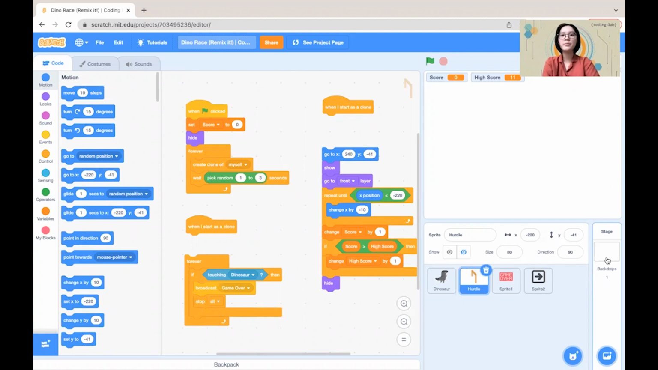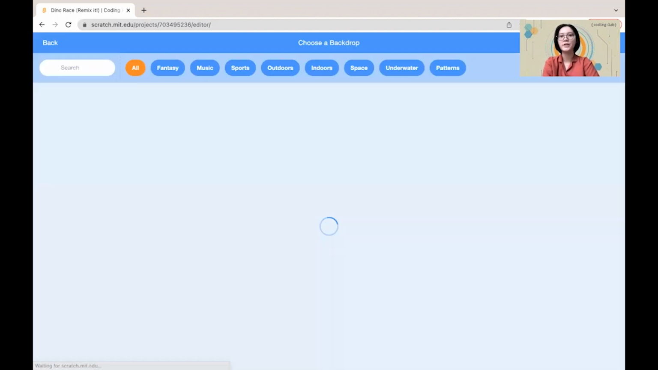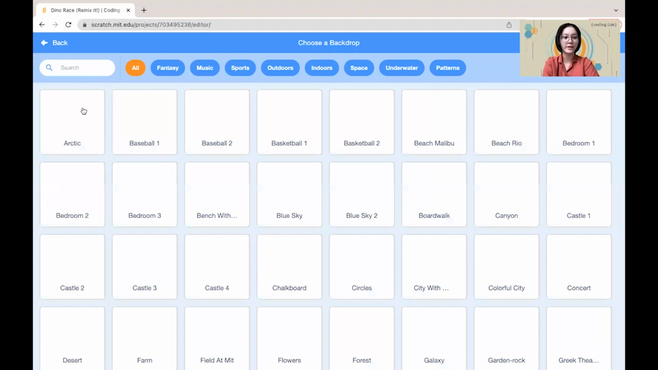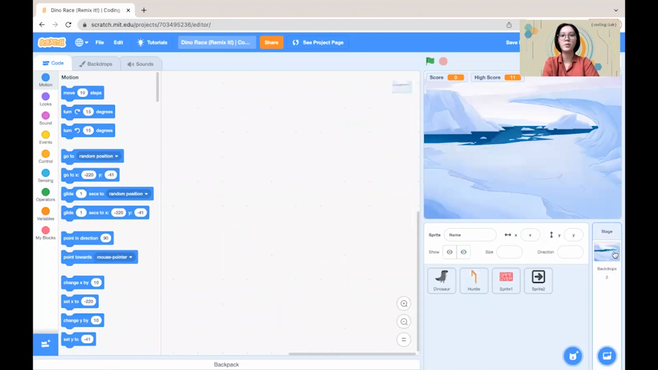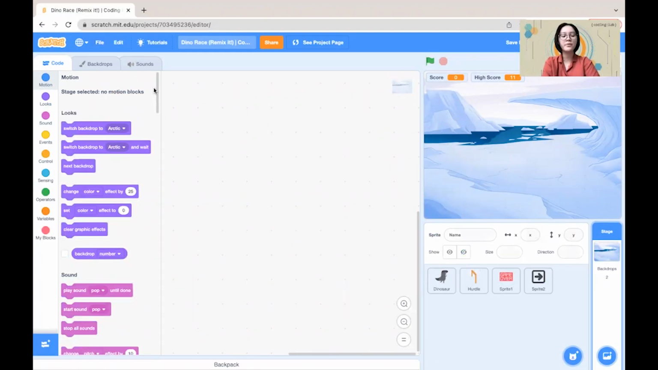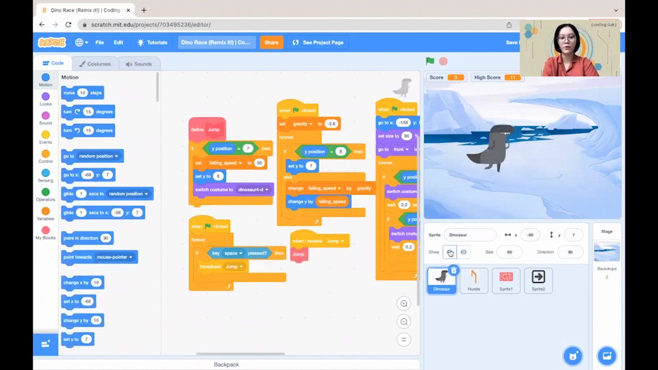Now, normally we would add our background as a backdrop like what you're seeing on the screen over here. But if we head into the coding of our backdrop, we can see that there aren't any motion blocks available here. And this prevents us from allowing our backdrop to move. Sprites, on the other hand, like our dinosaur friend over here, do have motion blocks. And motion blocks like this allow our sprites to move on the screen.